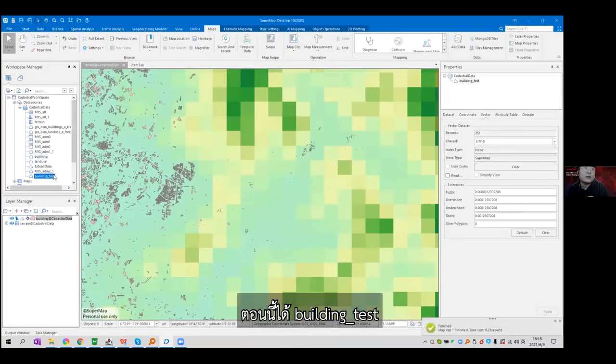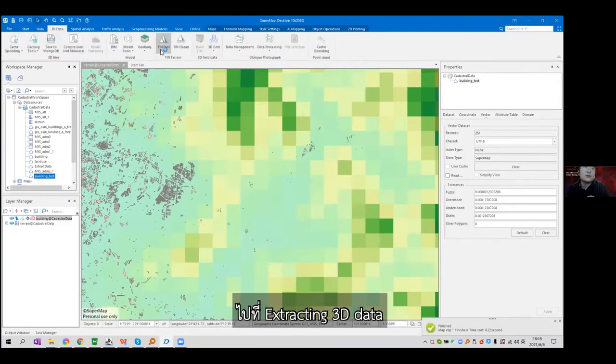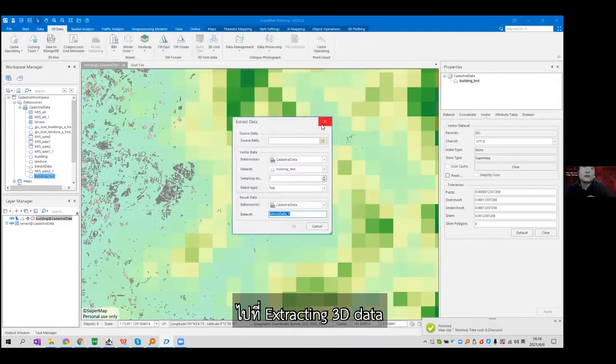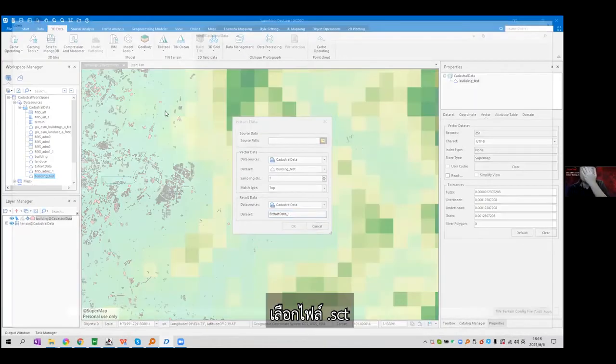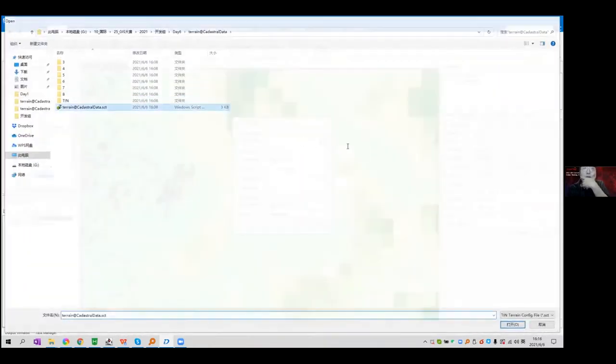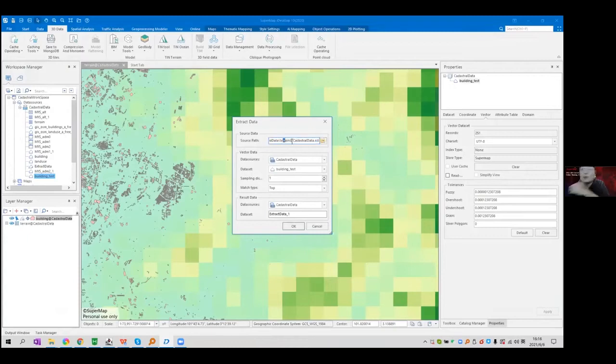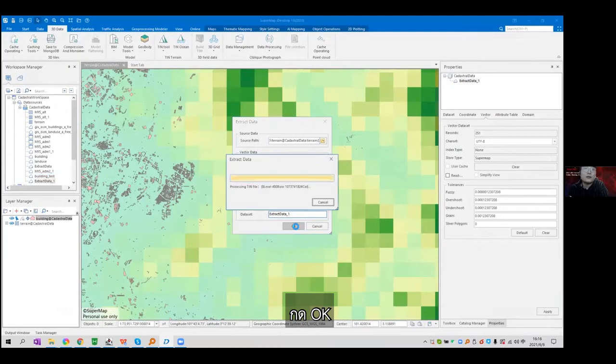Okay. Yeah, now we have the building test, and then go to the 3D data, tool, extract data, and set the SAT. It's in the day 6. And here is the building test. The top extract data 1, click OK.